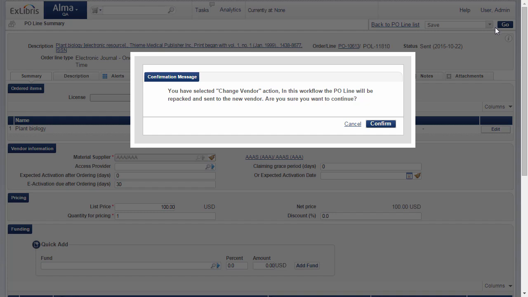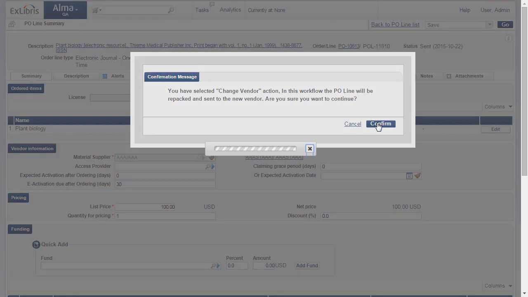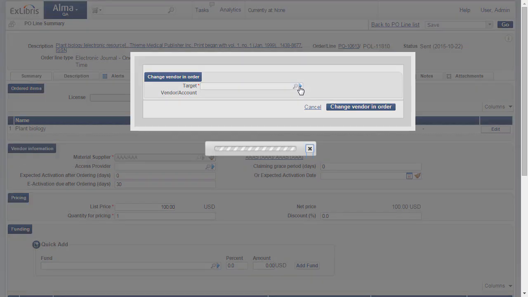You have selected Change Vendor action. This workflow of the PO line will be repacked and sent to the new vendor. Are you sure you want to do this? And we click Confirm. Let's now choose the new vendor.